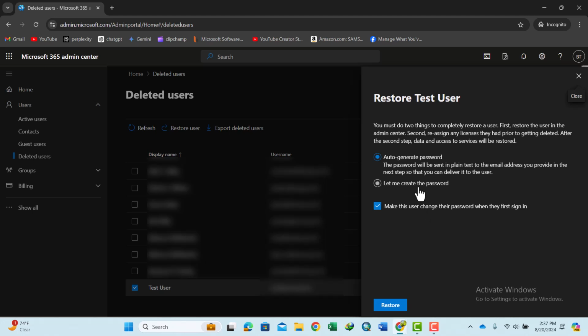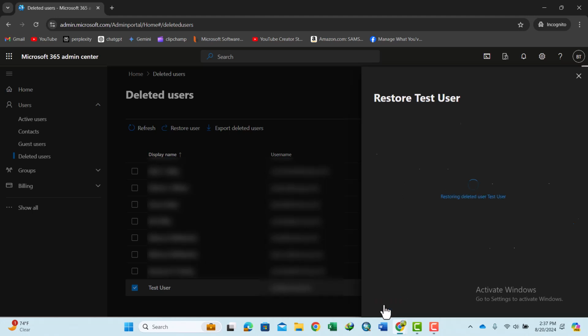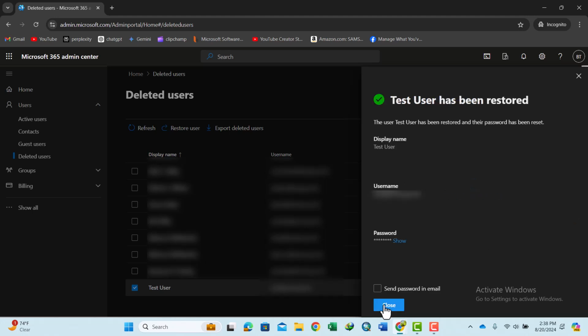Since I own this user, I am not going to generate a new password but will keep the old one. I'm just entering the old password here. I don't want to change the password upon first sign-in, so I will uncheck the box and click Restore. The user has now been restored.